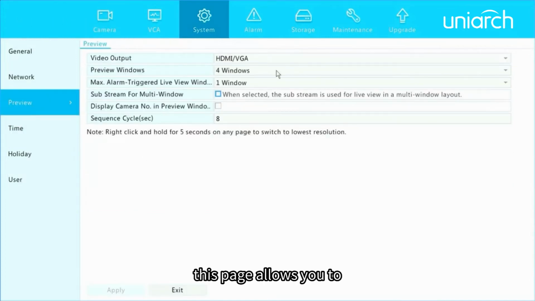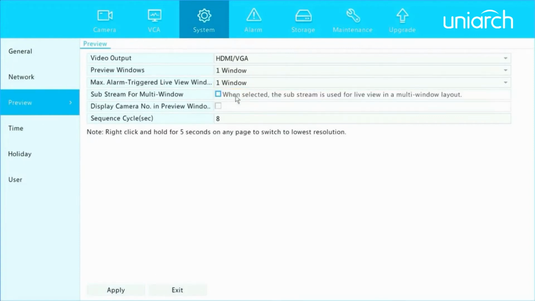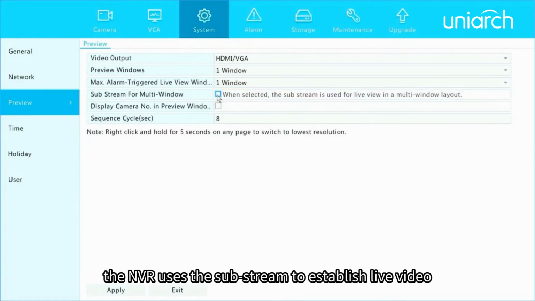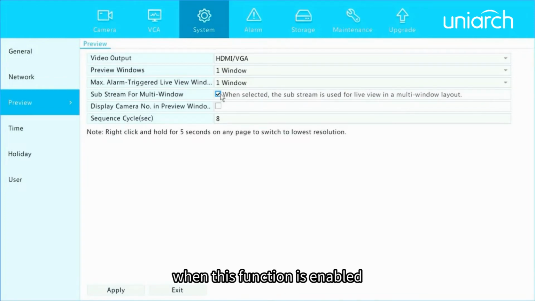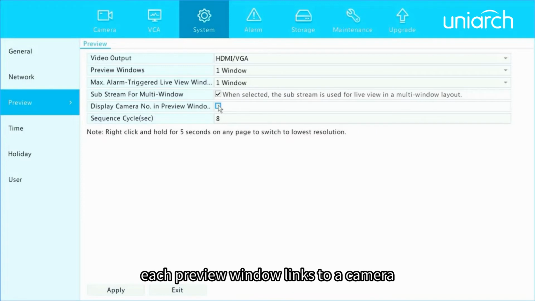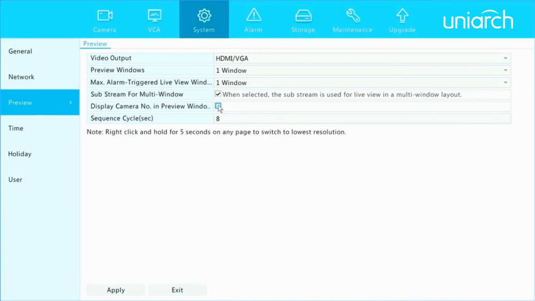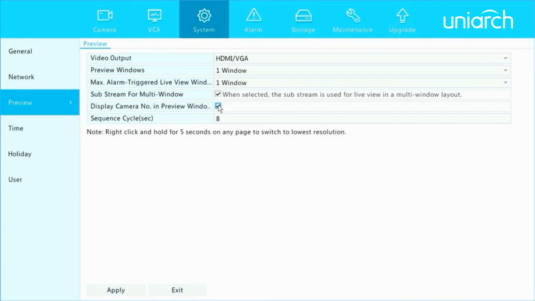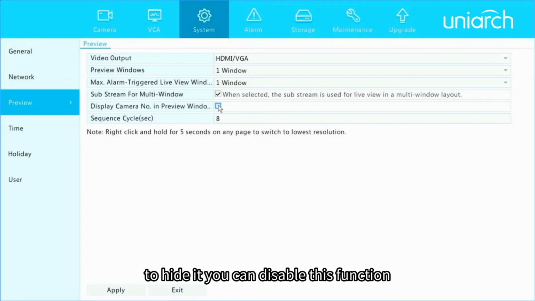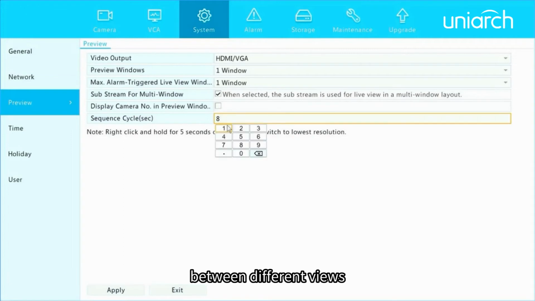This page allows you to switch the preview window modes and set the maximum alarm triggered live view windows. The NVR uses the substream to establish live video from multiple cameras simultaneously when this function is enabled. Each preview window links to a camera, for example, Window 1 links to camera D1 by default. When a camera is added to Window 1, D1 will be displayed in Window 1. To hide it, you can disable this function. Sequence cycle is the duration that the system takes to switch between different views. It can be configured here.